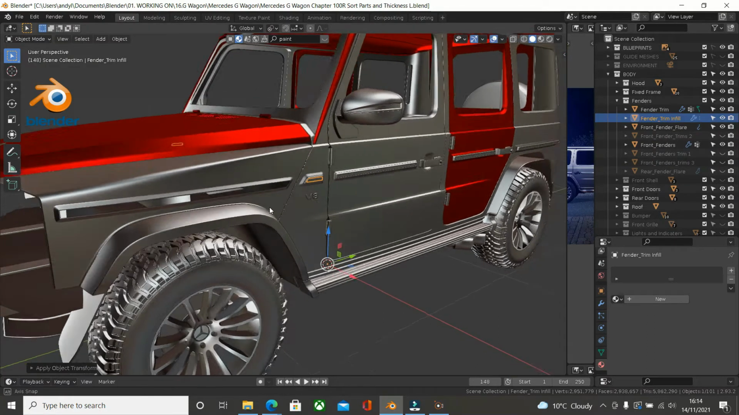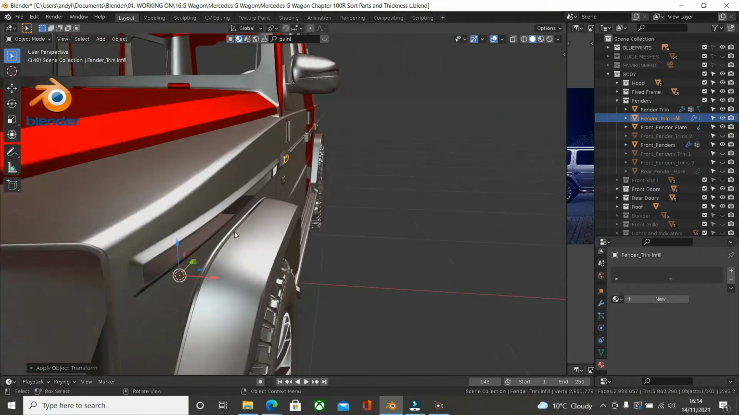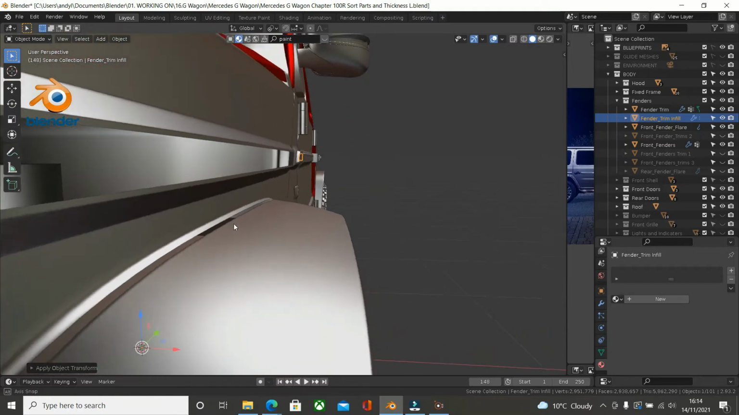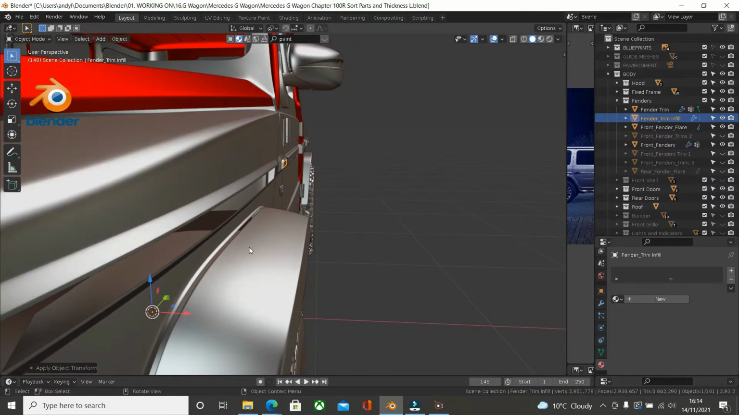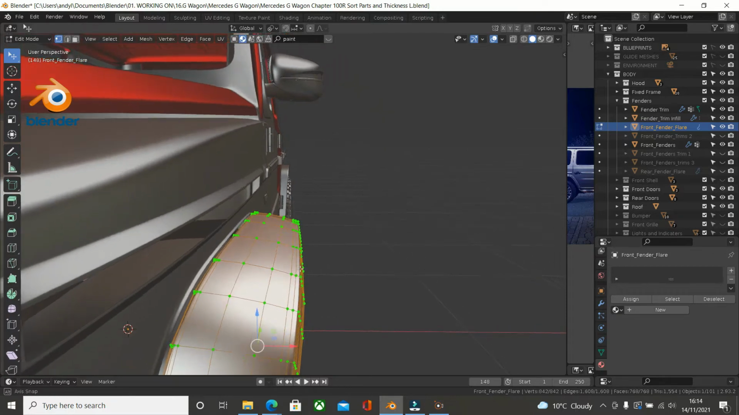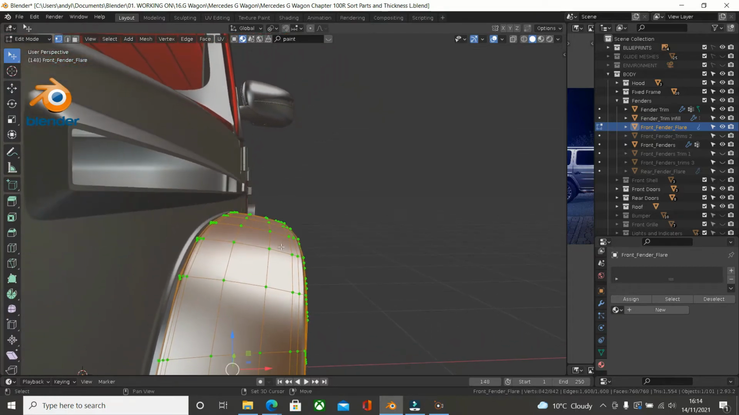Now the front fender flare. That is also not sticking on by the looks of it. So let's tab into this, into edit mode, press A to select everything, and let's bring this back as well.